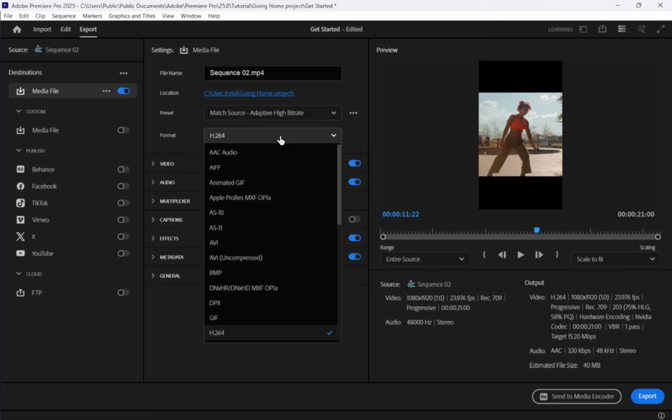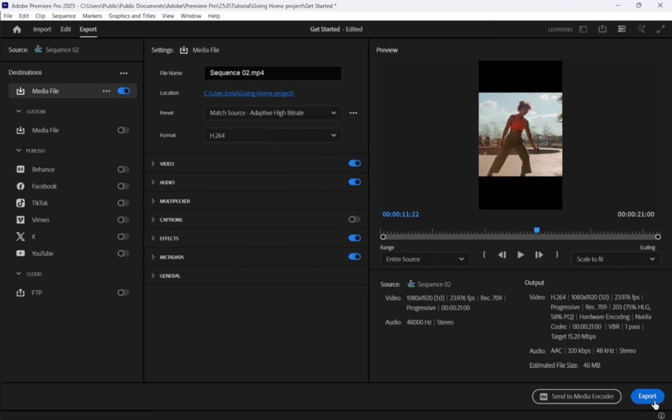Remember, if you mistakenly leave the export settings at a horizontal resolution, your final video will revert back to the 16:9 format, even if your sequence is set to vertical. So pay attention to those export settings to ensure everything matches your intended format. With these steps, your footage is now ready to engage audiences as an expertly converted vertical video.